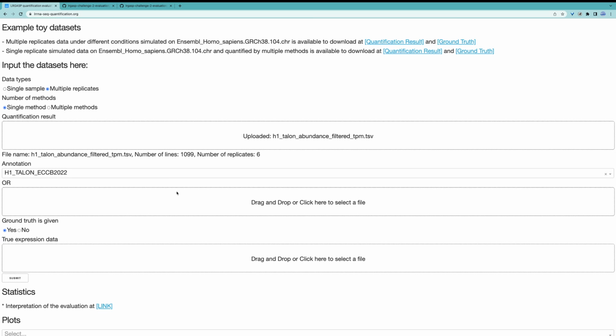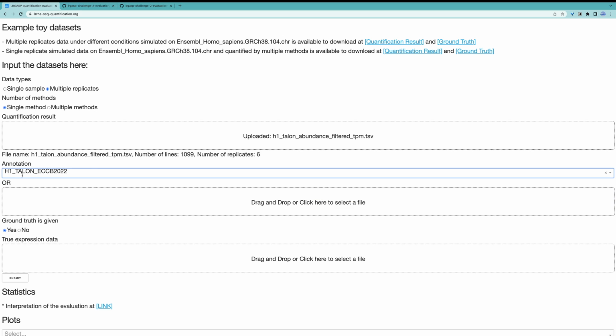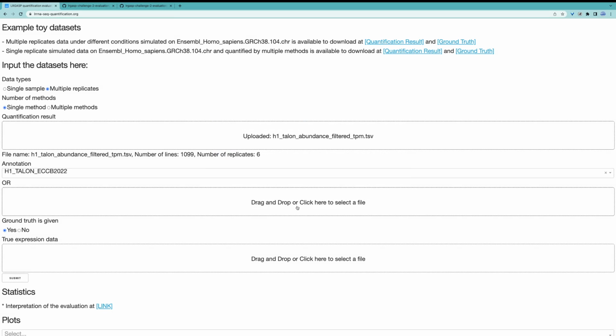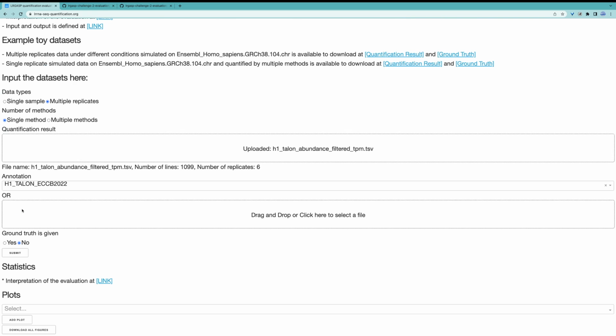Then you need to upload the annotation you are using. I have already uploaded some existing annotations for you to use. For example, we can just simply use this one for our demonstration. If you use your own custom annotation, you can choose your own GTF file and upload it here. For the ground truth, because we are evaluating real datasets, we don't have any available ground truth. And we click submit.